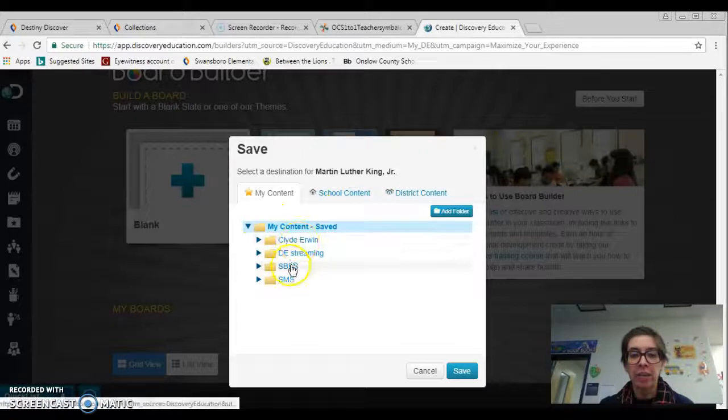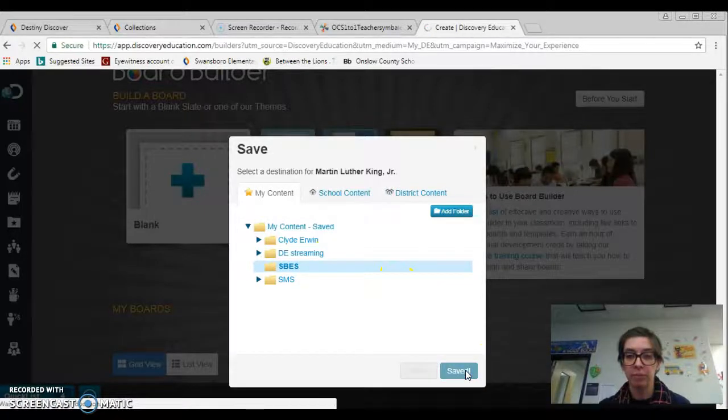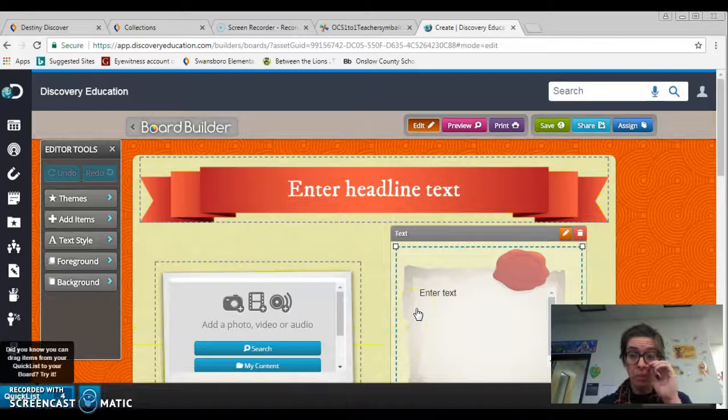And for me, I have a couple of different folders. It's going to ask me where to save my board. I'm going to click on the SBES folder and hit save. And it's going to take me to my board.